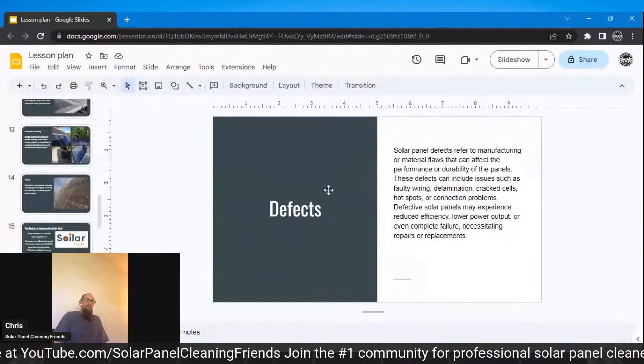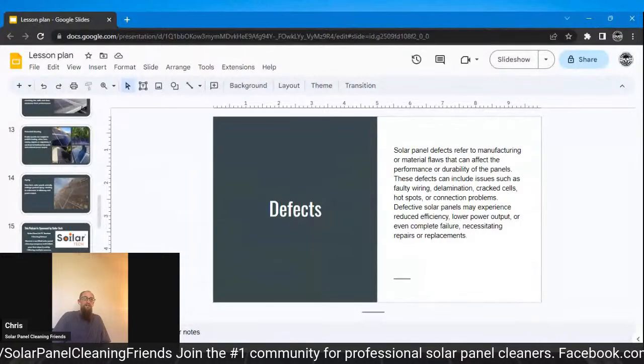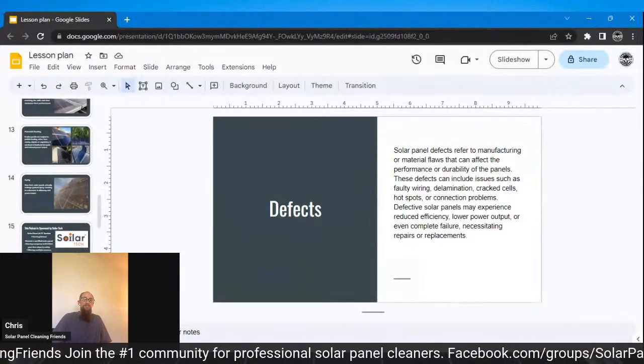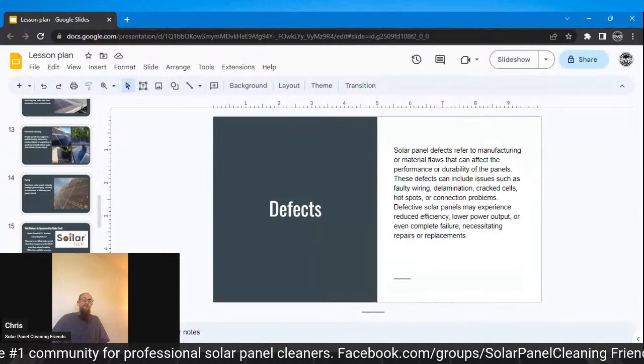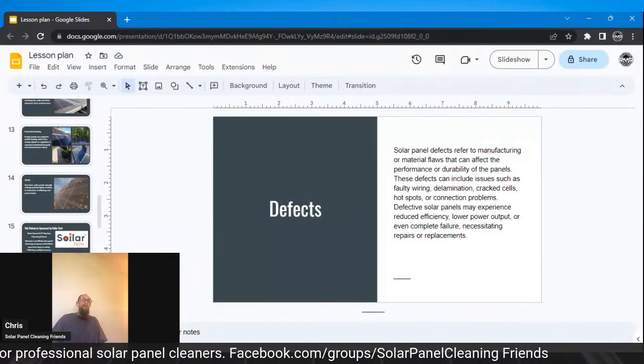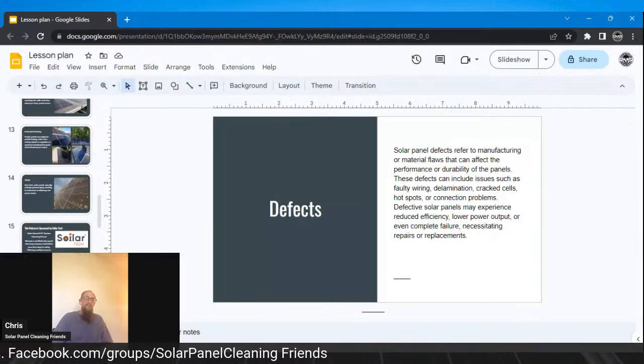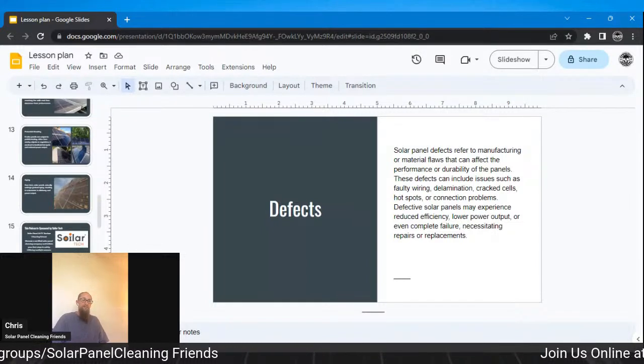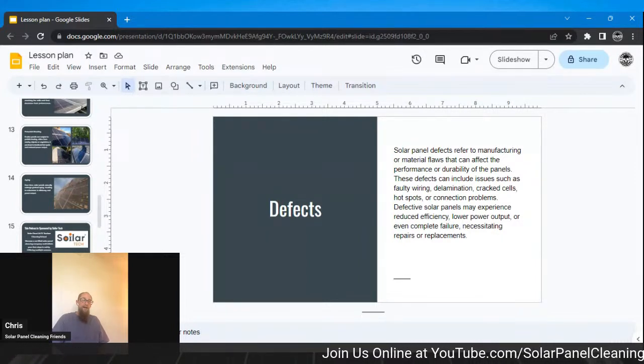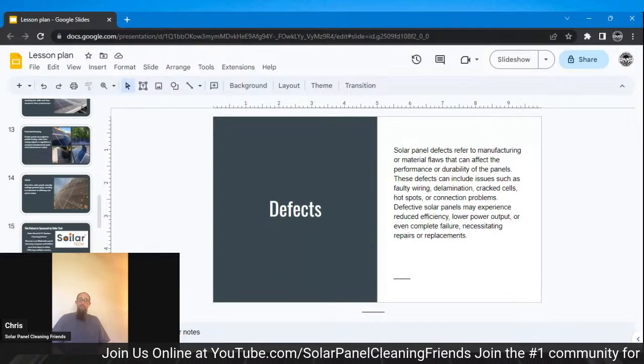Solar panel defects refer to manufacturing or material flaws that can affect the performance or durability of panels. These defects can include issues such as faulty wiring, delamination, cracked cells or microfracture cracks, hot spots, or connection problems. Defective solar panels may experience reduced efficiency, lower power output, or even complete failure, necessitating repairs or replacements.